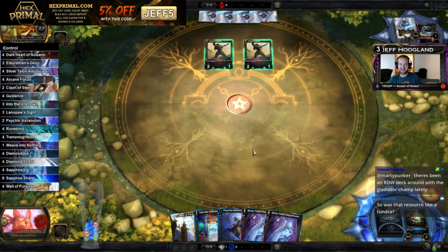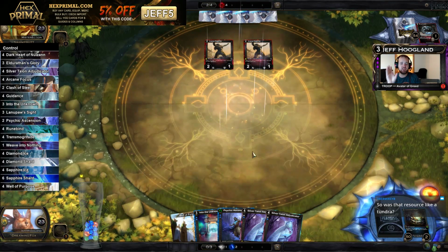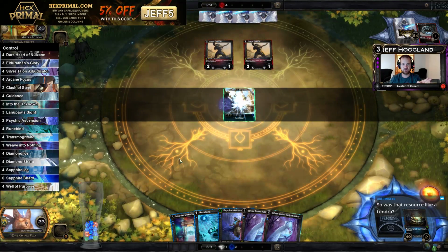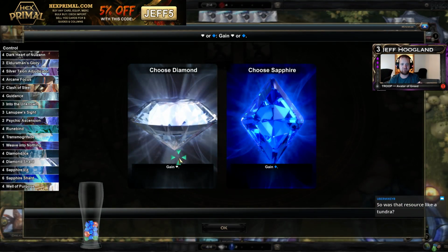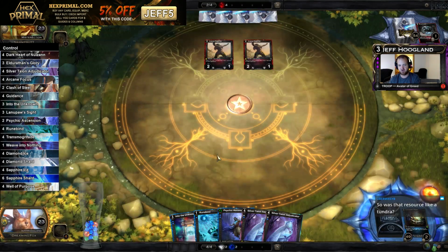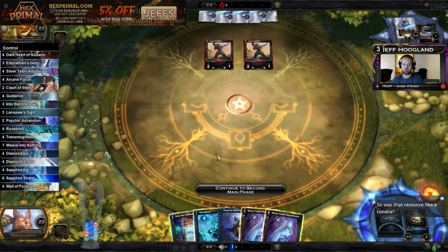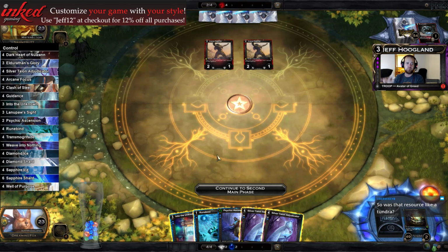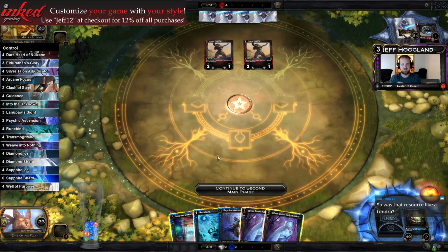The resource was kind of like a Tundra because it only makes one or the other. So when I play this, I have to choose either Diamond or Sapphire, and then it only makes Diamond or Sapphire for the remainder of the match. So in Hex, when you play a resource, it just adds the resource to a total resource pool, so you don't have to fumble around with activating specific lands and whatnot.